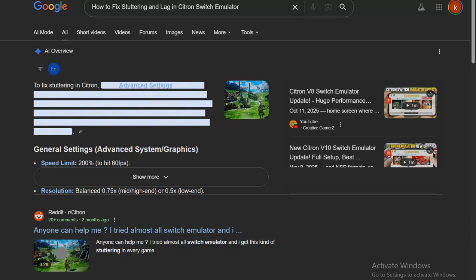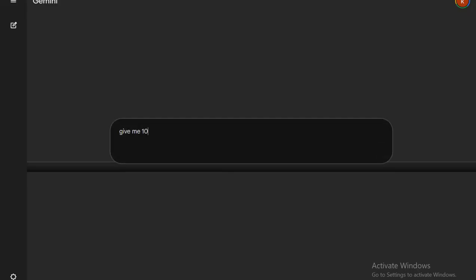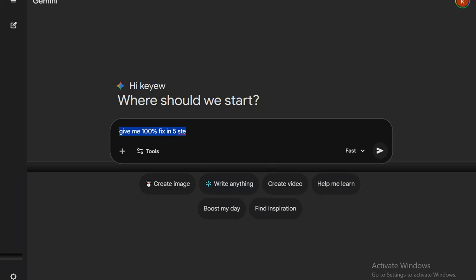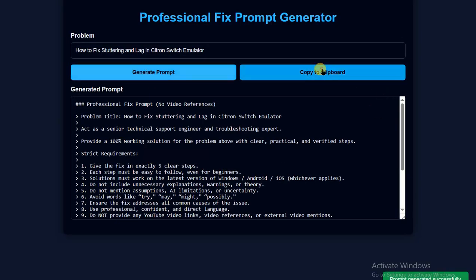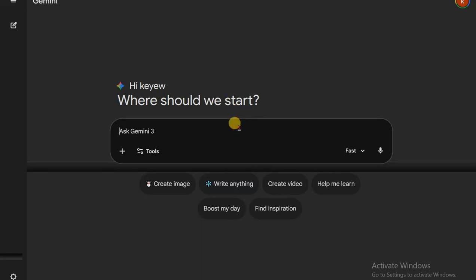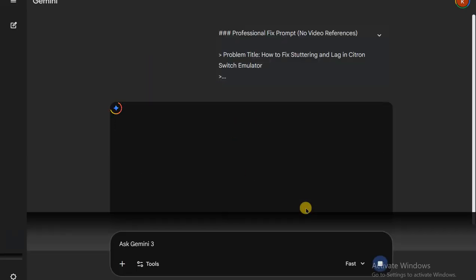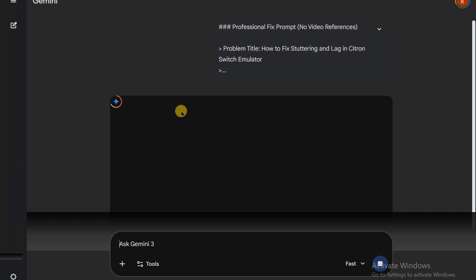smooth gameplay. Most solutions online are long, confusing, and full of technical steps that are hard to follow and often fail. That is why Rexus is sharing a secret easy trick that quickly fixes stuttering and lag in Citron Switch emulator and lets your games run smoothly. This simple method works fast, stays safe, and ensures a stable, playable experience.